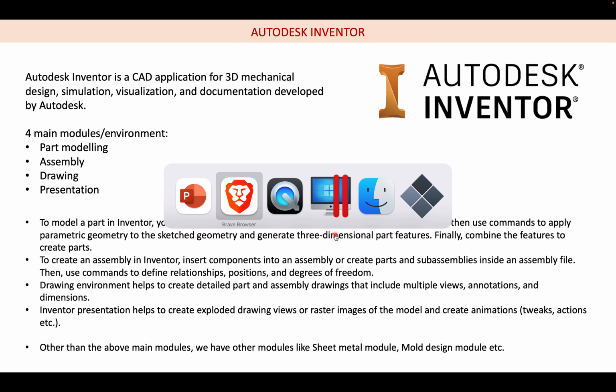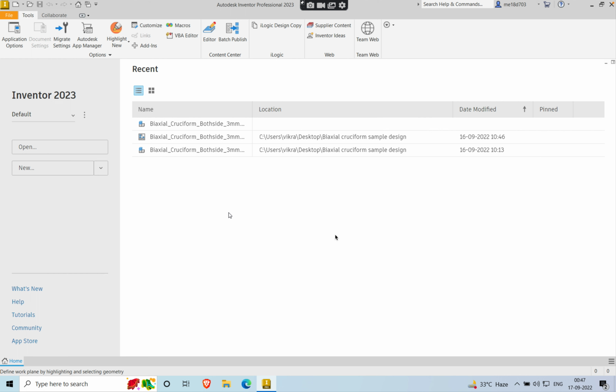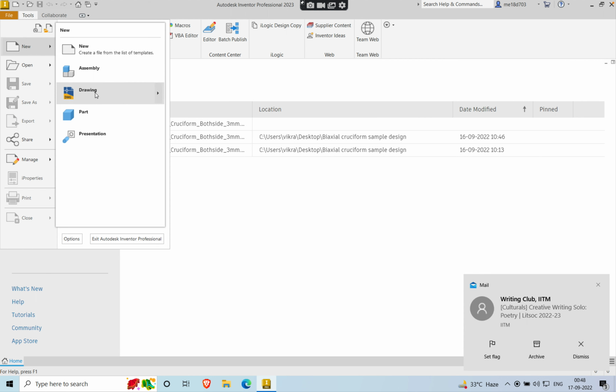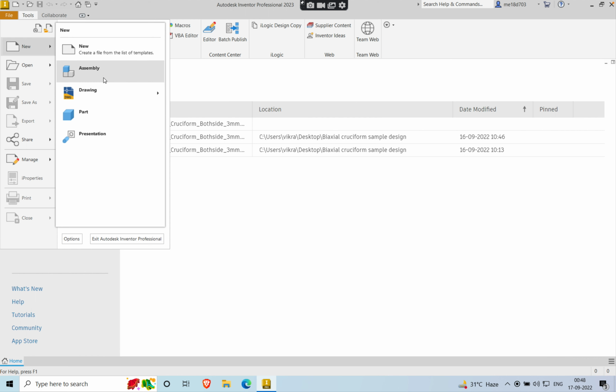Before that, I will just show you this. This is Inventor Professional. As you would have seen in the lecture, this top part is called the quick access toolbar. If you click here, you can see some drop-downs coming, where you can choose assembly, drawing, part or presentation. If you click File, the same thing applies. Again, under New, you can see assembly, drawing, part and presentation. These are the 4 modules I explained to you, right? The first module is part, second is assembly, third is drawing and fourth is presentation.